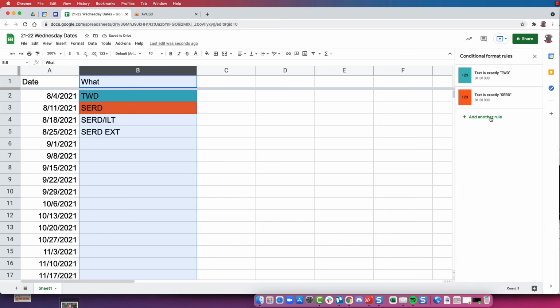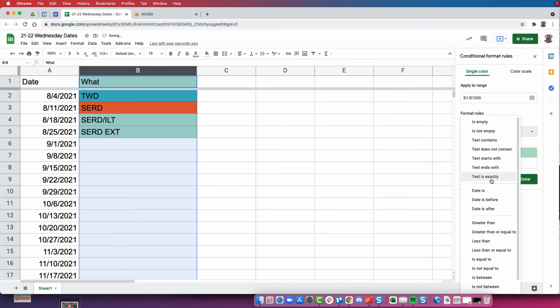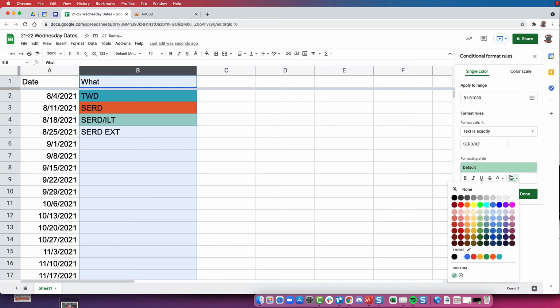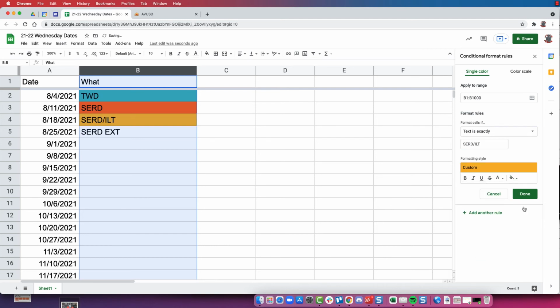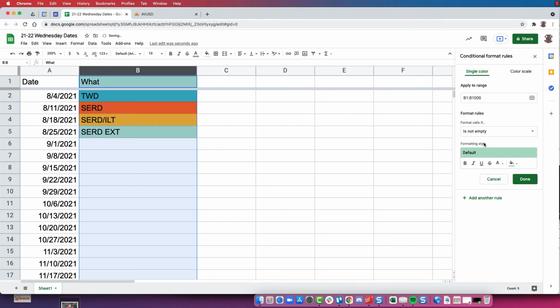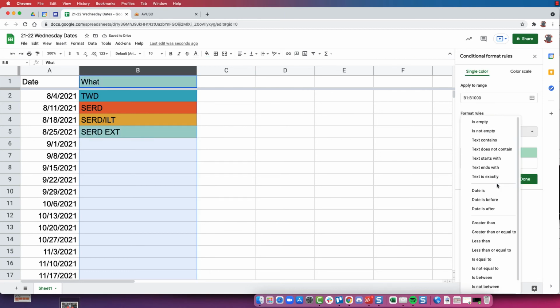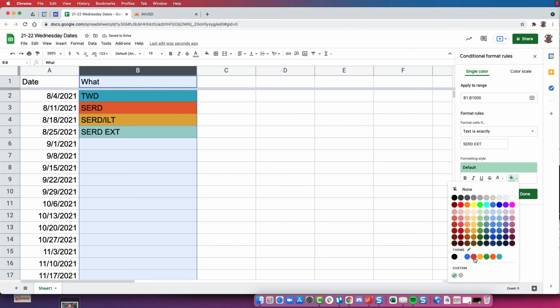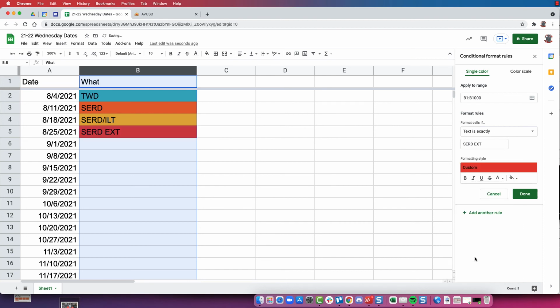Oh my gosh, it's going to be so pretty. And then if it is exactly CERD ILT, then I want this to be golden. I didn't choose green because that's our rival school's color, and so that would be a bad thing. And then the last one is CERD EXT. And I'm going to go ahead and make that one red. Okay, so there we go.